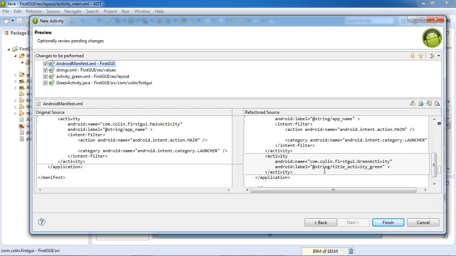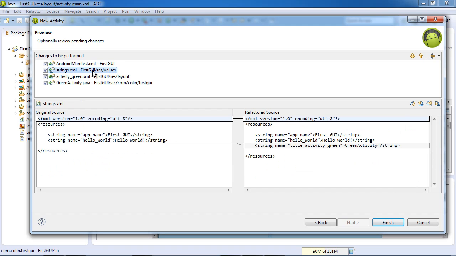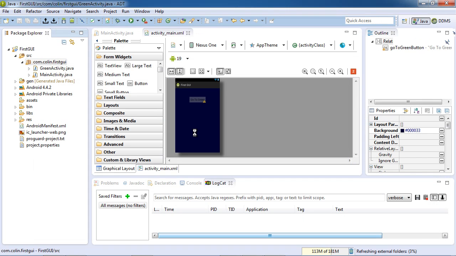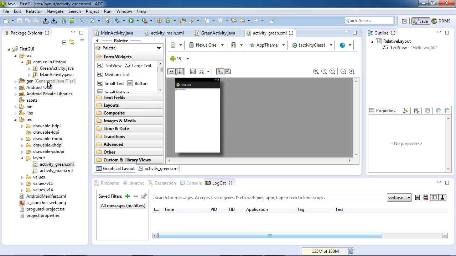So here's the new stuff down here. It's going to add the green activity to the manifest, and that's a good thing. It's going to add the strings. The title for the activity is going to be green activity. This is not too interesting stuff. This is the XML file for the layout that it's going to make, and it's going to make the Java file. So let's say finish, and we will see the project get updated in that way.